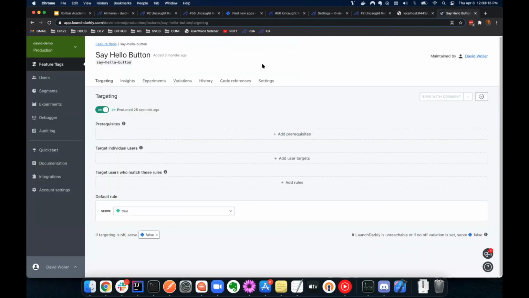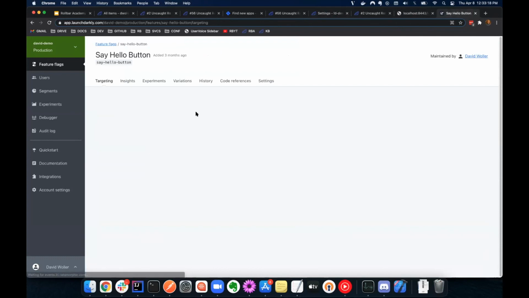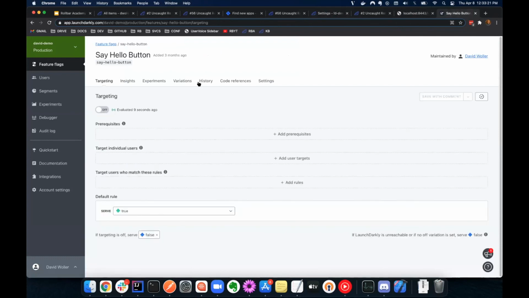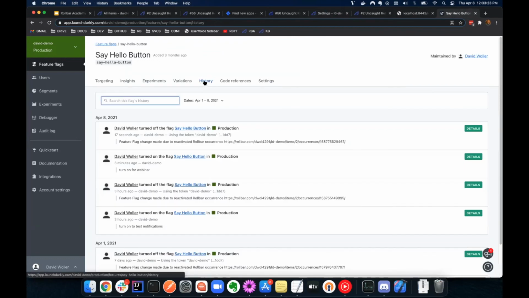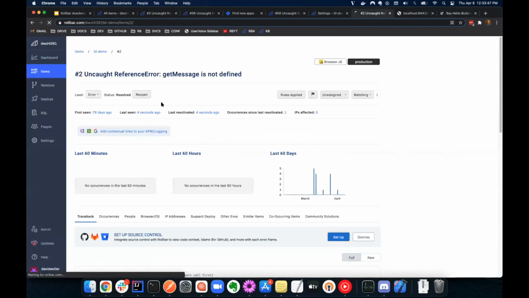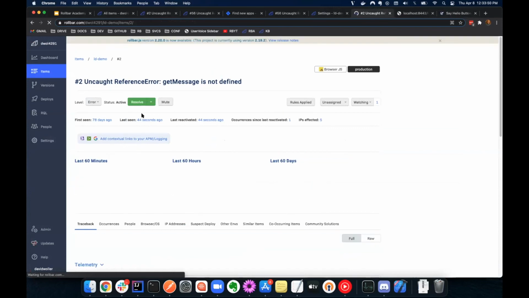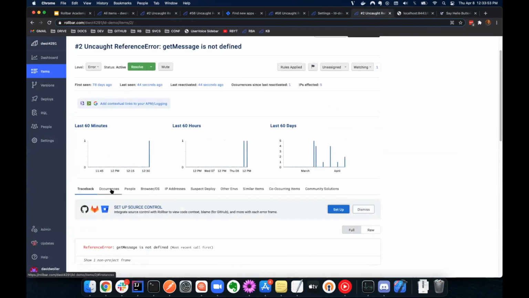And when I look in LaunchDarkly to confirm that this matches the targeting settings, now targeting is off. And the feature flag has a history tab here. Here's where I turned it on 3 minutes ago with the comment. And then 17 seconds ago, when I triggered that occurrence, the feature flag change was made due to this reactivated Rollbar occurrence. And it even points me all the way down to the occurrence ID, even though what I'm really looking at here is the item. So refreshing this, it's now going to be in the reactivated state, which I can see here. It's active, and the last occurrence came in recently.